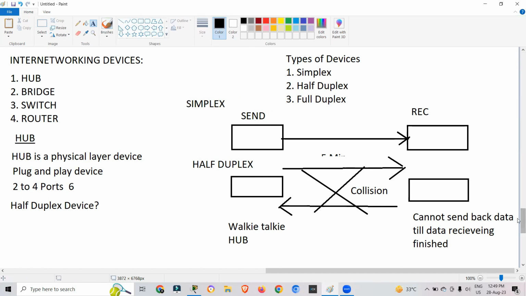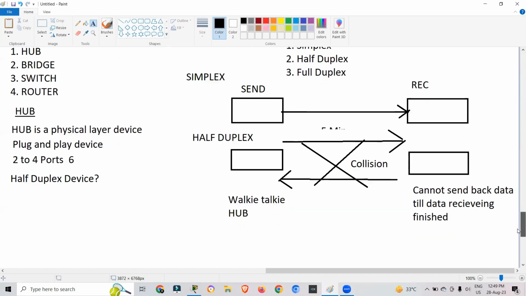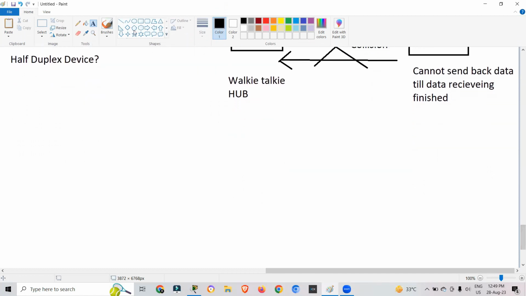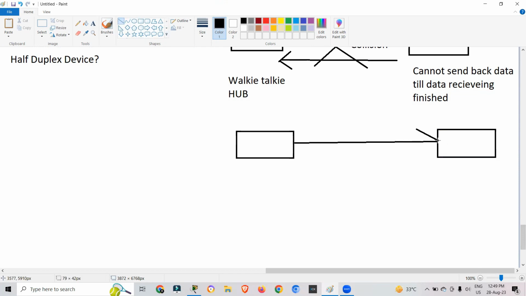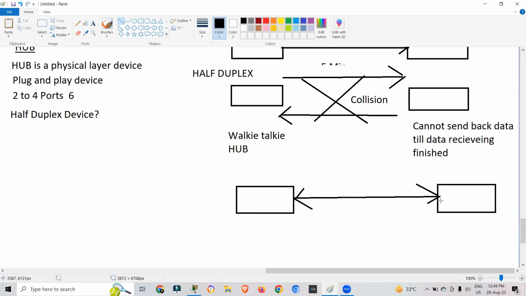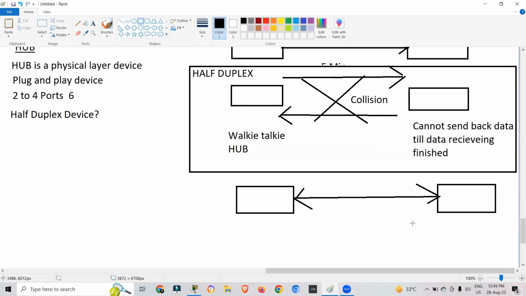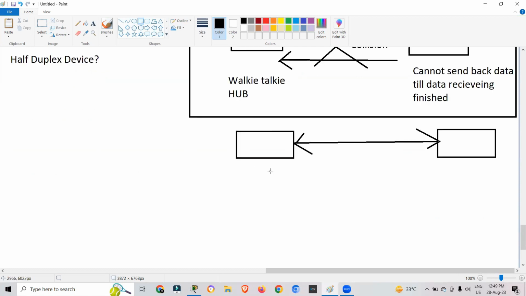Now you got the point. What is the meaning of half duplex and simplex? Now what is the meaning of full duplex? Two-way communication at the same time. There are two devices that at the same time can send or receive the data. So dear, your hub is a half duplex device. So let us assume we have a hub here.